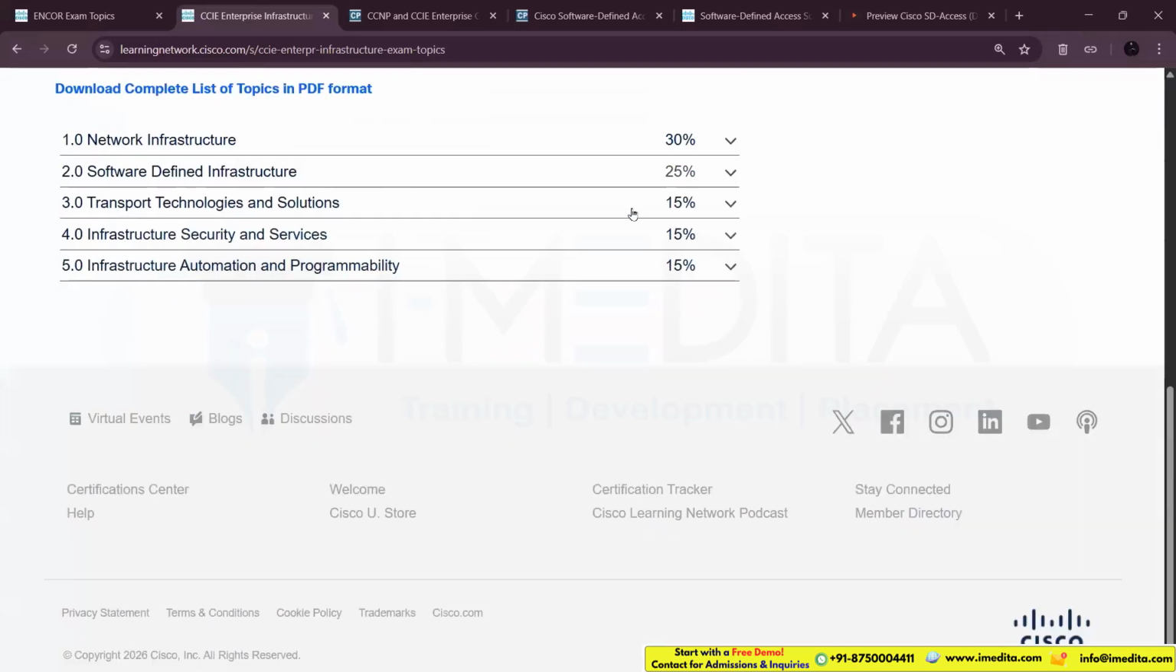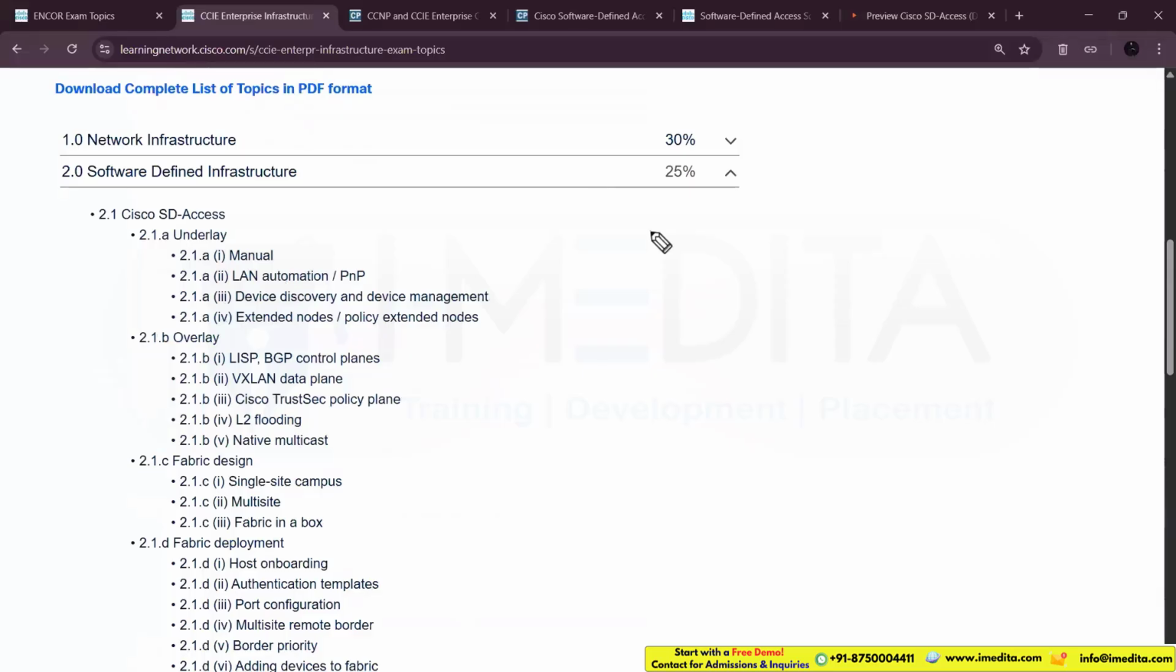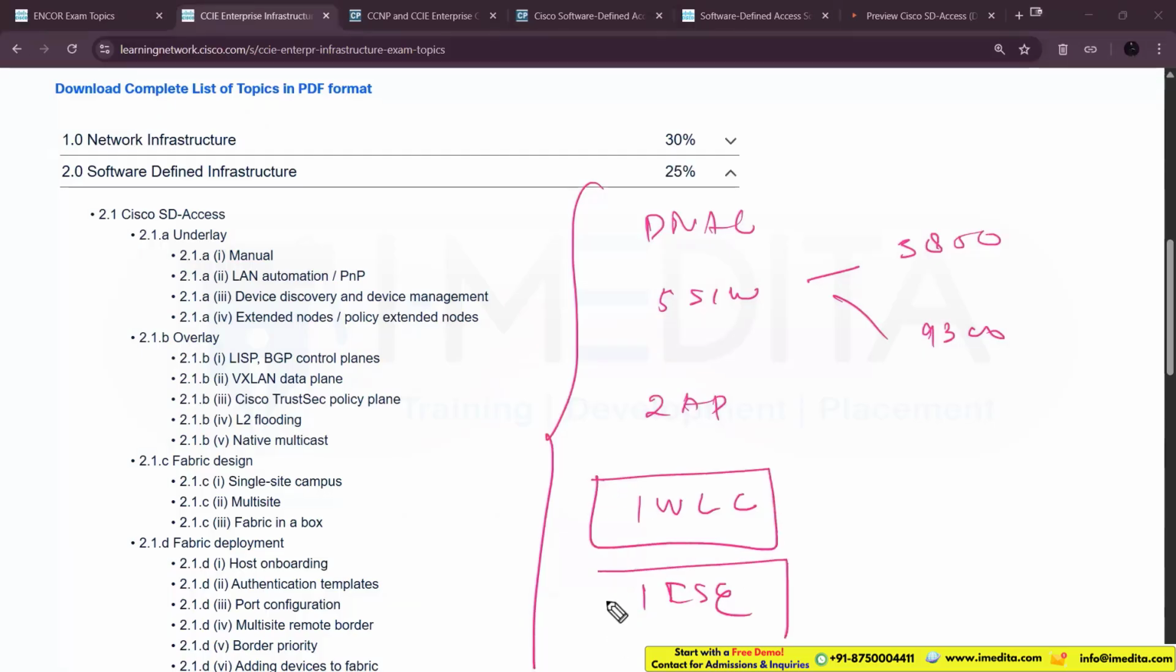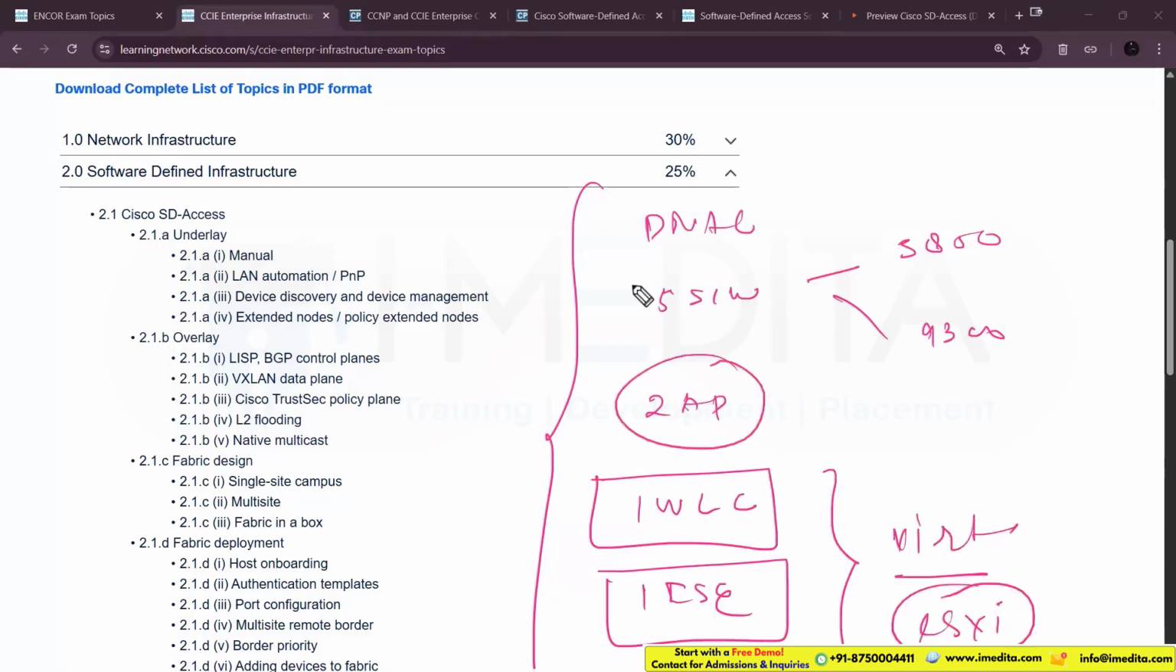From the lab point of view, I'm going to use a DNS Center and a total of 5 switches. Some are going to be 3850, some are going to be 9300. We are going to use 2 access points, 1 WLC, and 1 ISE in our deployment. WLC and ISE are the 2 products that you can deploy in a virtualized environment, such as ESXi. Access points you can't. Switches you can.